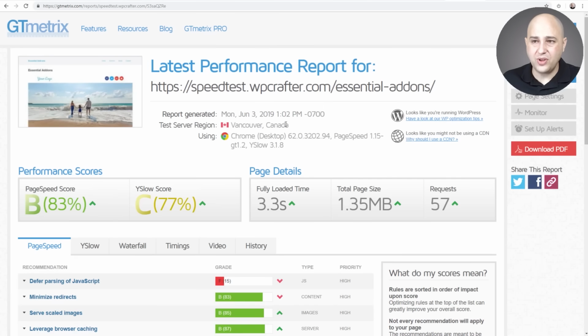Okay, so here's the results without using Essential Add-ons. But using this template, it's got a bunch of images and all that, and that's what makes this size really big.